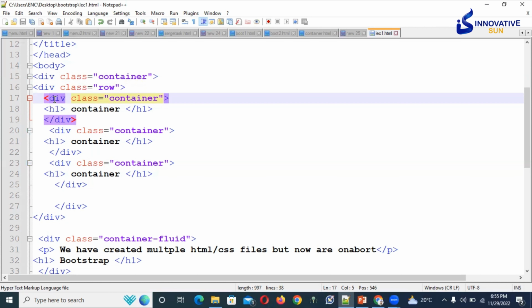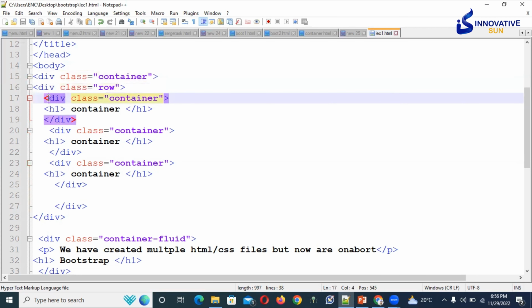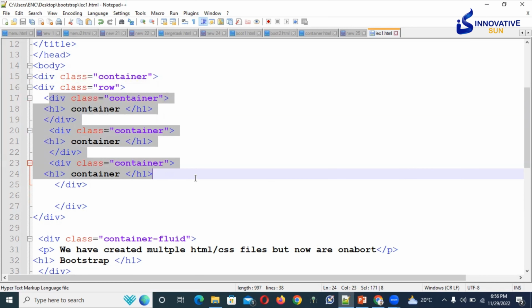Any question regarding this? Can you repeat, please? This is simple. We have created a container class. Inside the container class, we have created a row. Inside the row, we have created 3 containers. Just very simple.